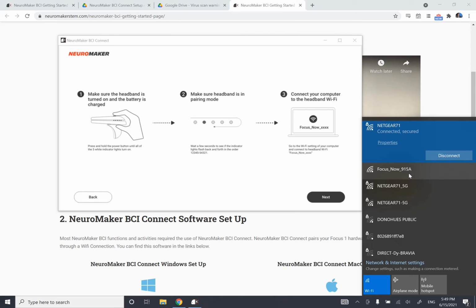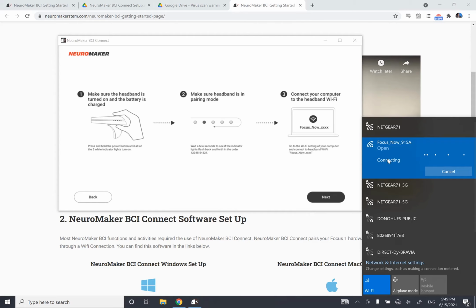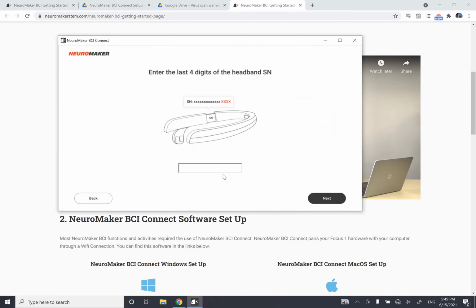So what I'm going to do here is click on this. I'm going to click on Connect. And this is going to keep connecting like this. The Windows system here is always looking for an internet signal. Since our headband is not providing access to the internet, this is going to stay like this. So all you need to do is just click away. And you will notice if you hover over your icon here, you do not need to click. It's going to say Focus_now_ your alphanumeric code with no internet access. So this is what we want to see. This way we know that we are connected to the headband and there's no internet access. So all you have to do next is click on Next here.